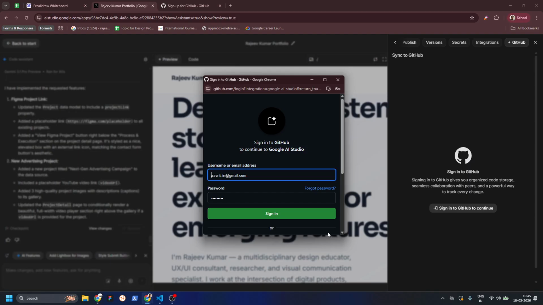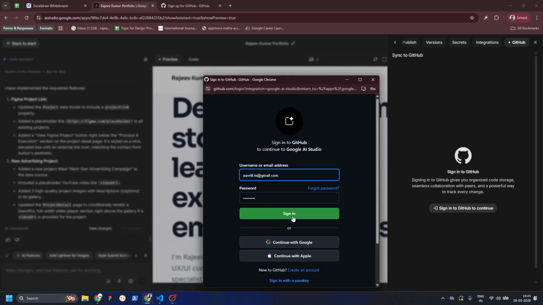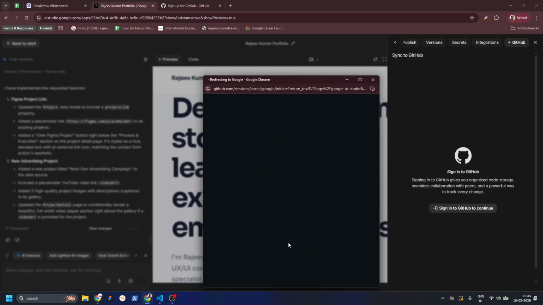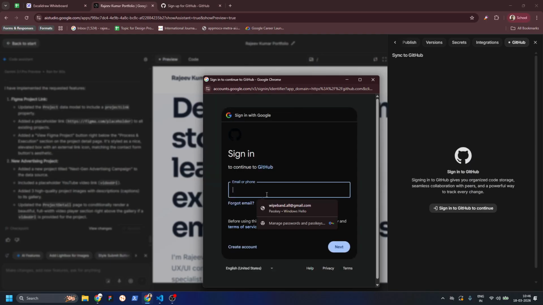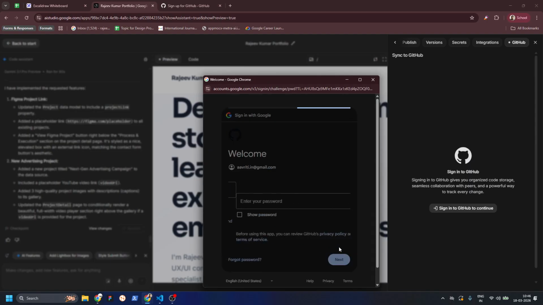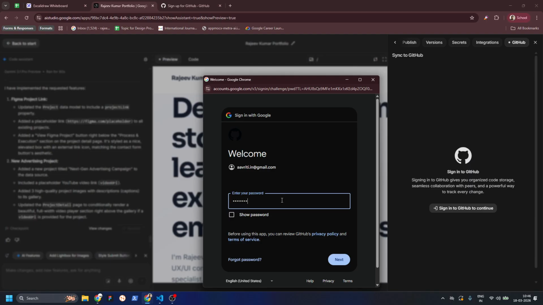and it is going to ask you for the email address and password. Since I have it already stored, I can say sign in here, but I would rather choose continue with Google. Let me click on it, wait for it, and it is giving me an account which I do not have connected with GitHub. So I'm going to choose use another account and then I'll give the right account which I have used for creating the GitHub. Say next, write in the password.